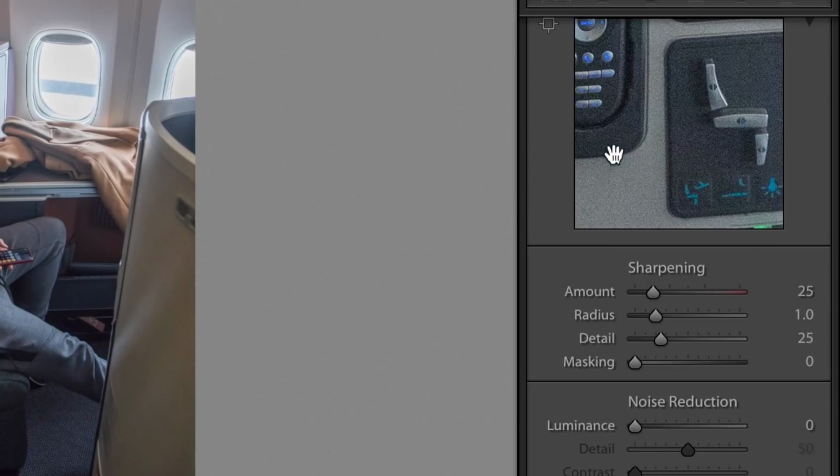You see a lot of grain here. And then you bring it up. The more you bring it up, the more smoothed out it's going to be. But I'm just going to keep it around 50.